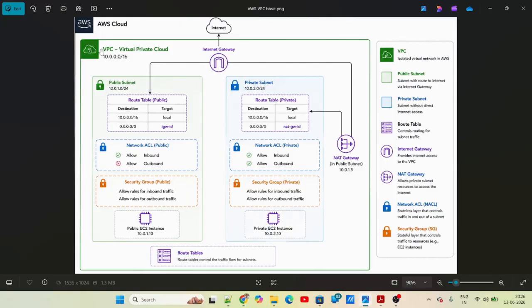Now, what are the components of VPC? First of all, VPC is a regional service, so it will be part of one region. Every VPC can have two types of subnets. One is a public subnet, and the other one is a private subnet.